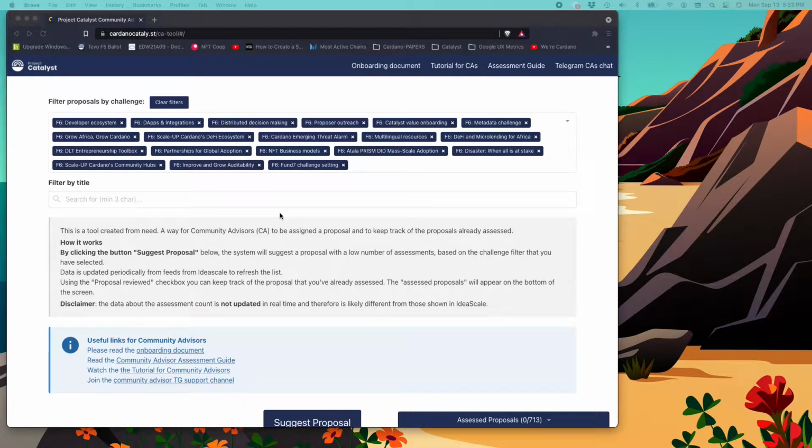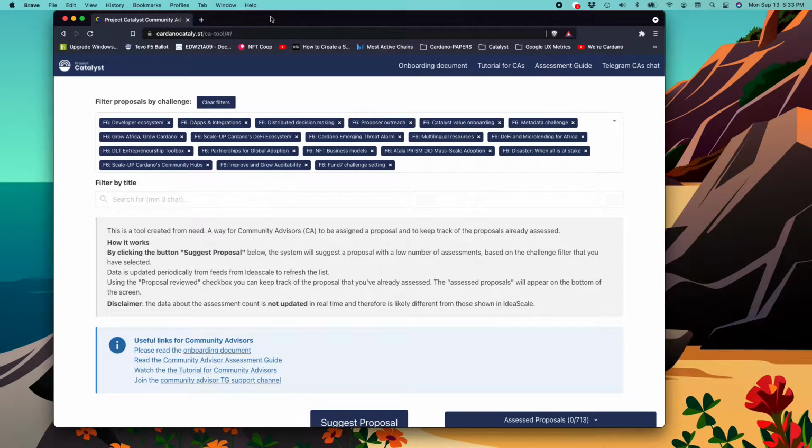I've been a CA since Fund 1, and I thought I would go through and actually do a recording of how I go about doing an assessment on a proposal. The first thing I want to say is I'm on the community website, utilizing the CA tool, which suggests proposals that have a low amount of assessments done already. This is a way that we can concentrate our efforts on proposals that really need to be assessed still.